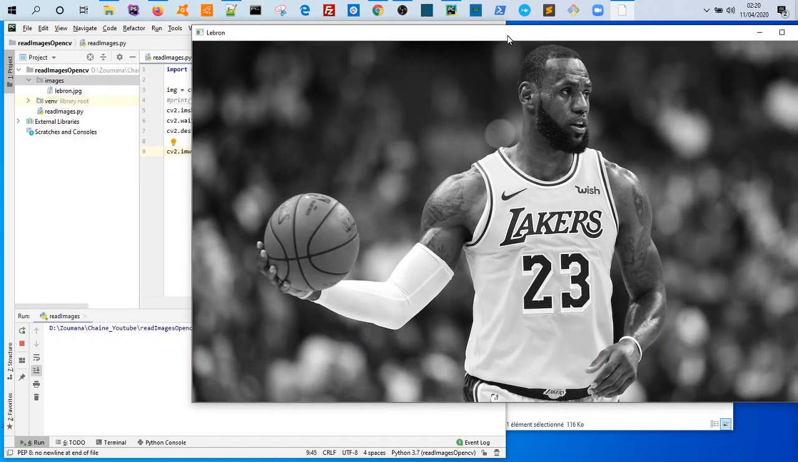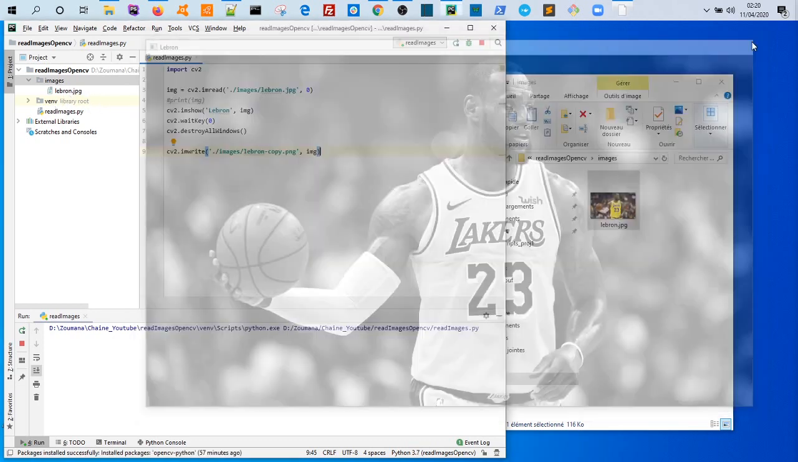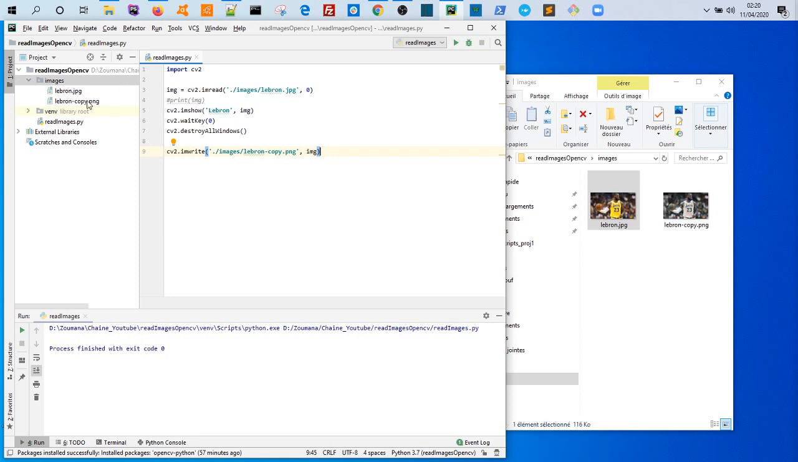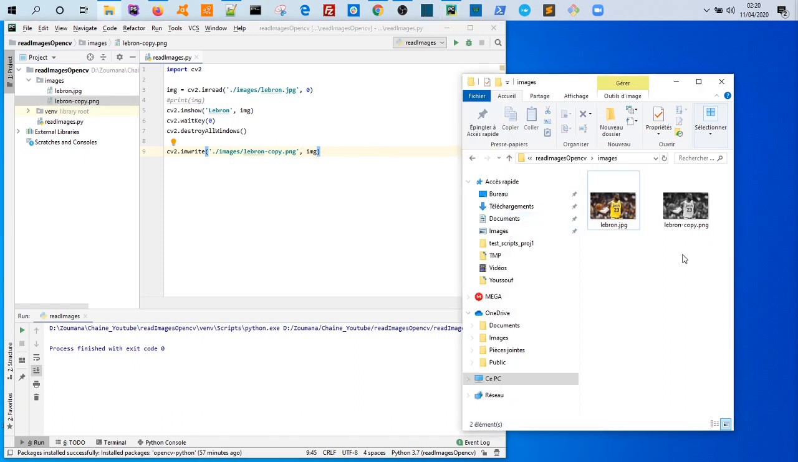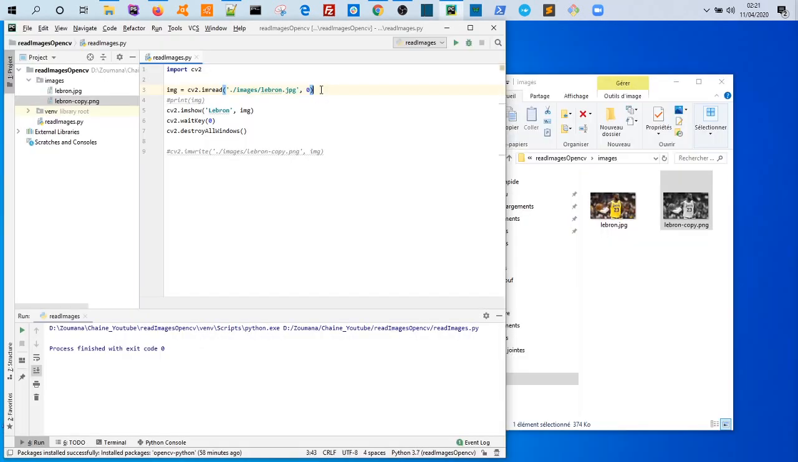So after we run this instruction, now if I close it here, you will see the new file appearing here. As you can notice here, we have our new file called lebroncopy.png. So this file is created.